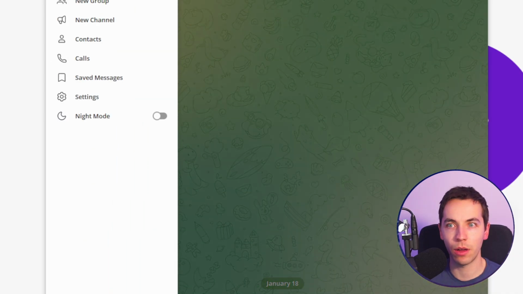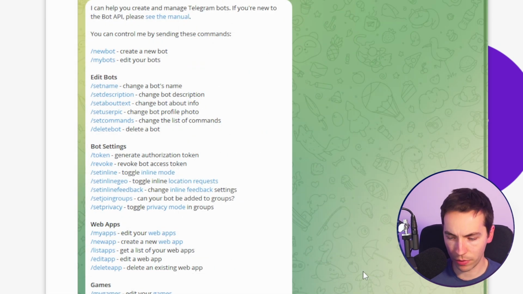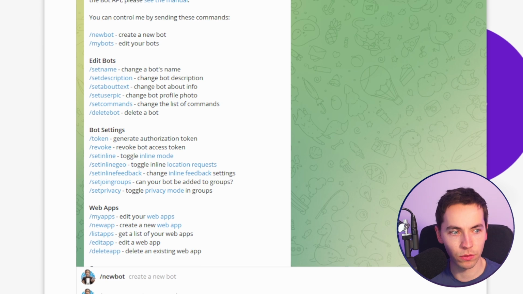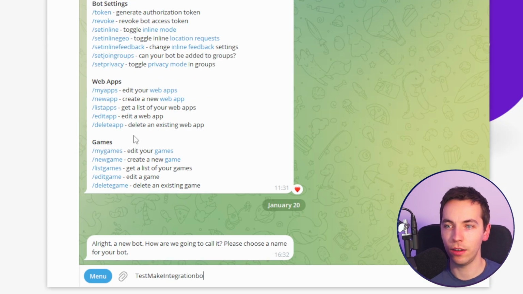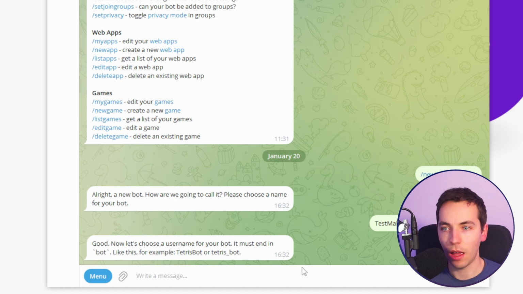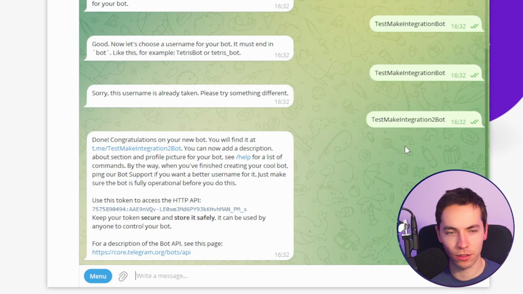So I've gone to Telegram, I'm going to go to contacts, and you have to type in BotFather. Then from there, type new bot. Create new bot. What are you going to call it? Just going to call this test make integration bot. Not very inventive. After that, you have to choose a username. I'm just going to copy and paste in the exact same thing. Oh, that's already taken. Test make integration 2 bot.